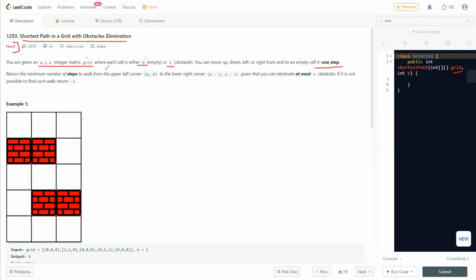In one step you can just go up, down, left and right from and to any empty cell. The cell should be empty, and wherever you are moving, that should be empty. So you can move this number of steps. Now further, what we need to do is return the minimum number of steps to walk from the upper left corner, that is 0 0, to the lower right corner, that is m minus 1, n minus 1. So we somehow need to find a path from 0 0 till m minus 1, n minus 1, right?